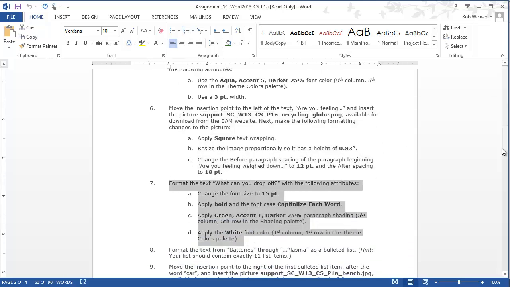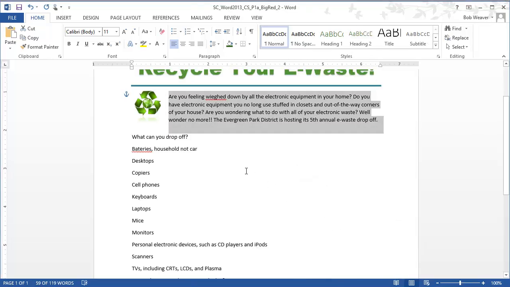Format the text "What can you drop off?" with the following attributes: change the font size to 15, apply bold and the font case to capitalize each word, and then apply a paragraph shading and a white font color. So let's do this. There's the text, "What can you drop off?"